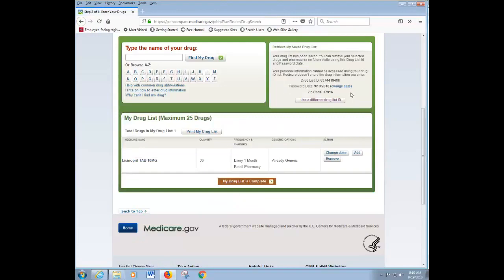So you'll want to document the drug list ID for the Medicare beneficiary. I am old school, so I still have a paper copy of my client contact, and I write that in my notes. And then the password date, you can change that, but I usually now just keep it with the date that I'm actually running the plan comparison. So you write down the drug list ID and the password date.